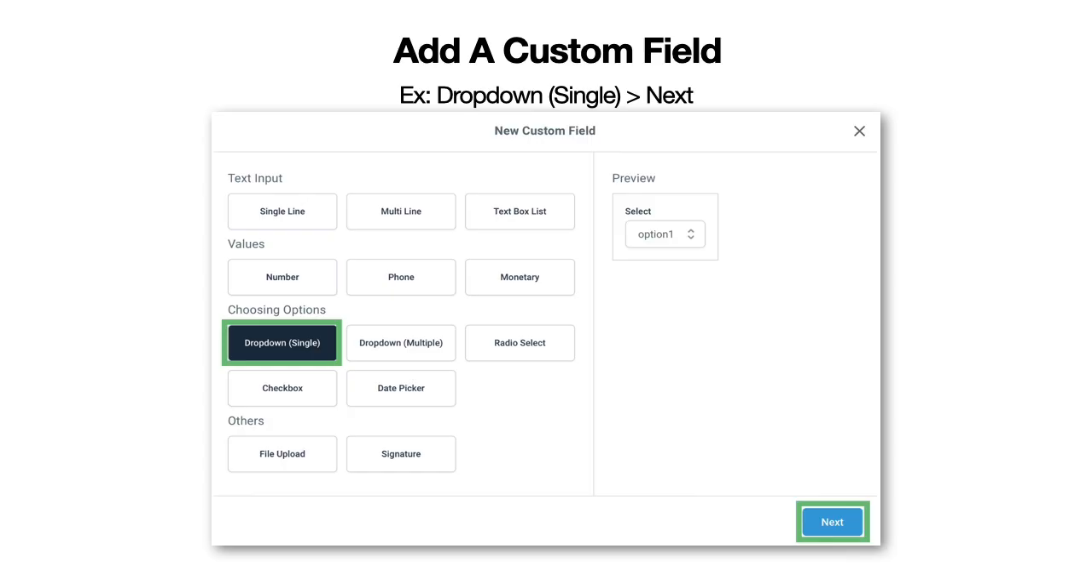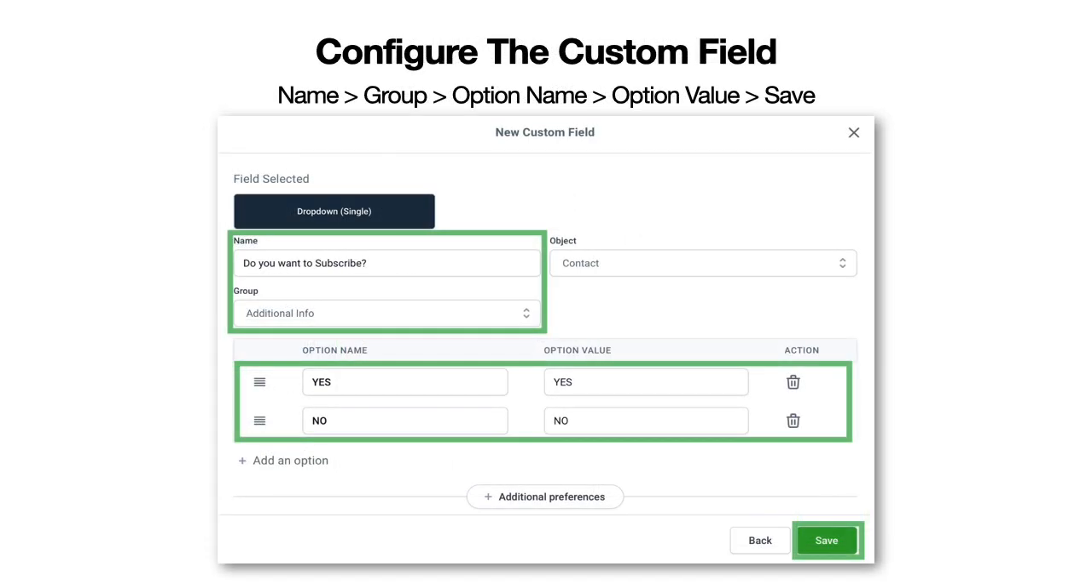Now we can add a custom field. Specifically, maybe that's a drop down, as in this example, a single drop down, and then we would hit next. Now you can configure that custom field. So in this, we've got the name. We are going to customize the group, the option name, and the option value. And then we're going to save. So here we have those two choices. And that's what we're giving them the option of.